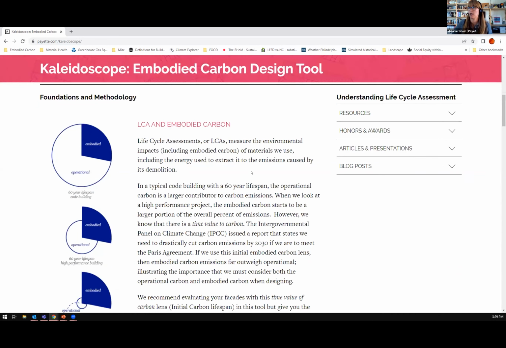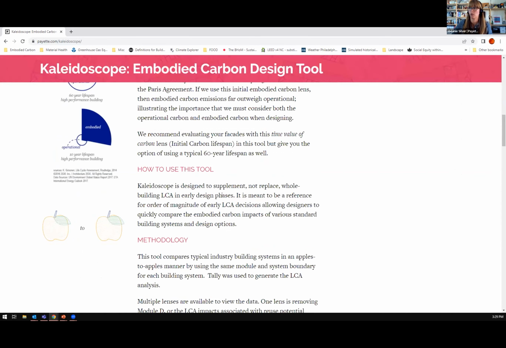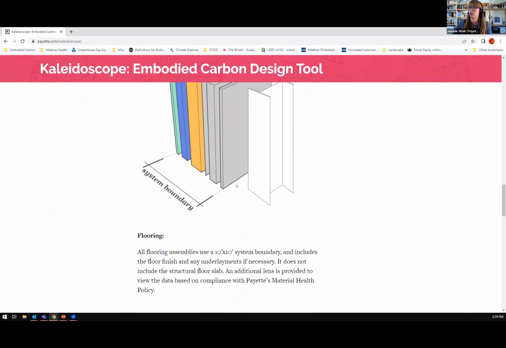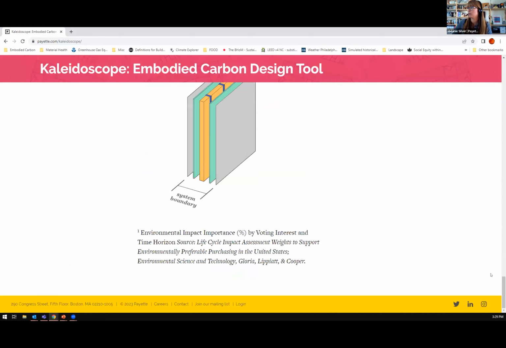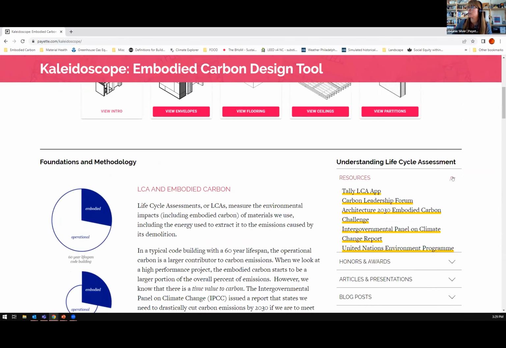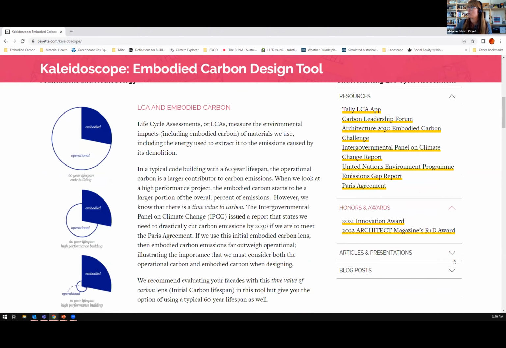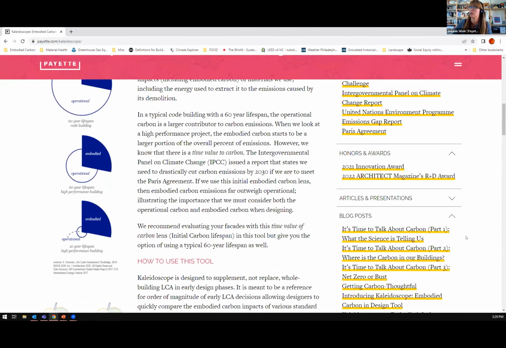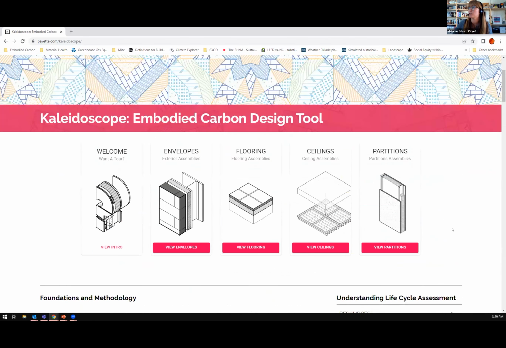We have more info about our foundations and how we created it, the methodology, as well as information about each of the systems. And on the sidebar here, we also have a bunch of resources, our awards that we've gotten, links to different blog posts and presentations. So you can read through there to get more information as well.